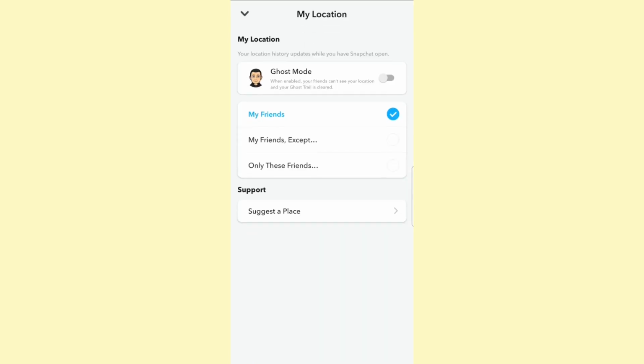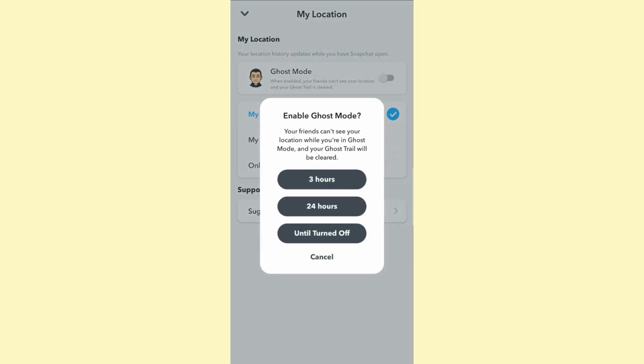As you can see here, you will find the option of ghost mode, and it has a toggle next to it, and it tells you that when enabled, your friends can't see your location and your ghost trail is cleared. So click on that toggle to enable ghost mode.